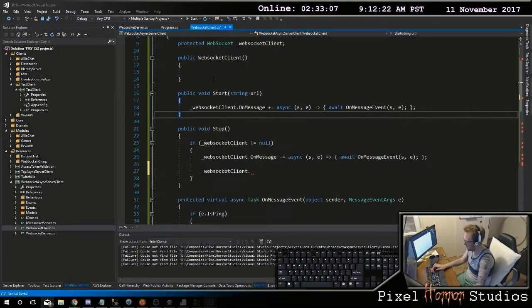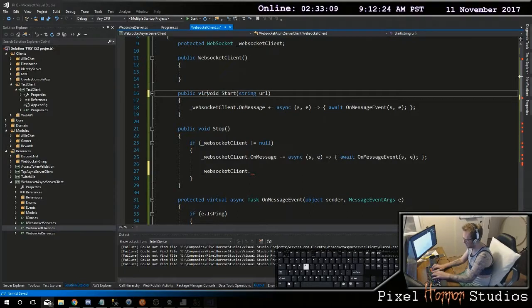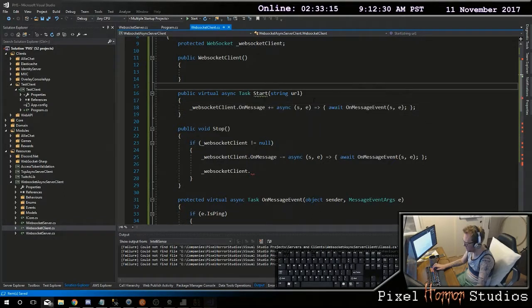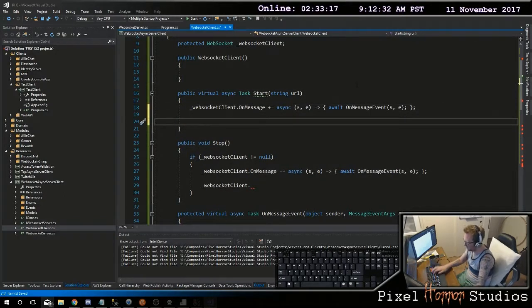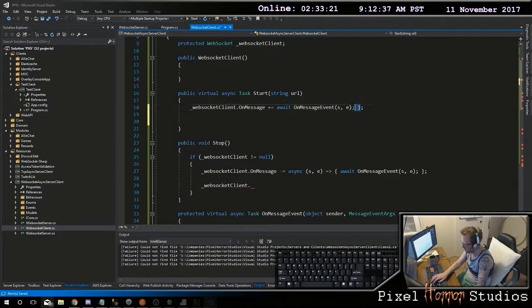So here you could do this as a public virtual asynchronous task called start. I just want to make sure that now you still can't. I don't think you can do it like this, even if it's in an asynchronous method. Nope.